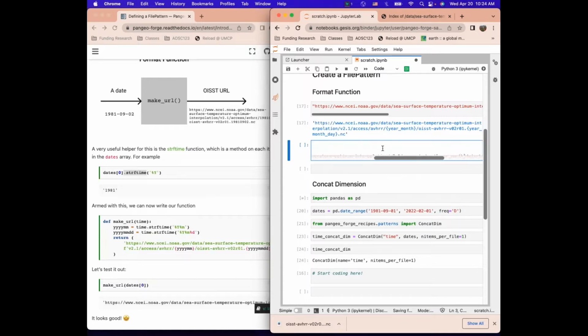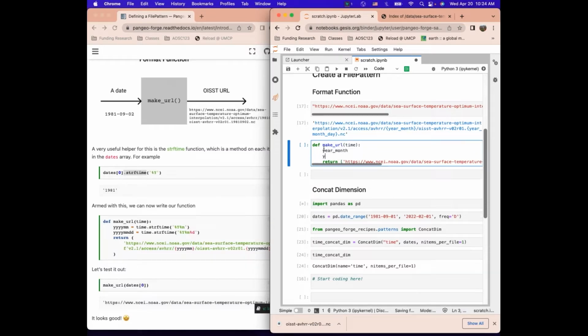And we'll want to substitute these places where we defined year-month and year-month-day. We'll want to substitute them with the formatted version of our date. So year-month can be made in Python by taking our time and doing strftime %Y%m. And our year-month-day can be done with strftime %Y%m%d.